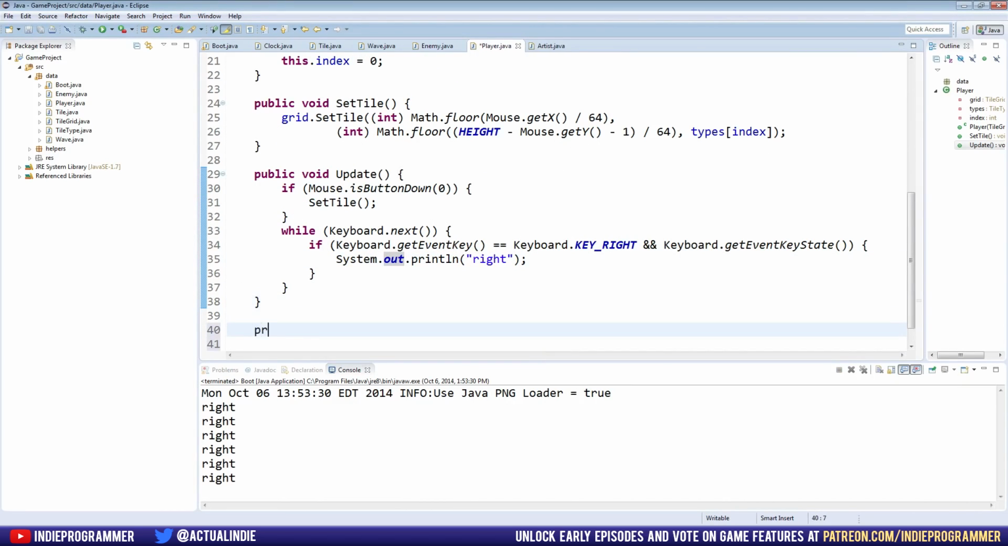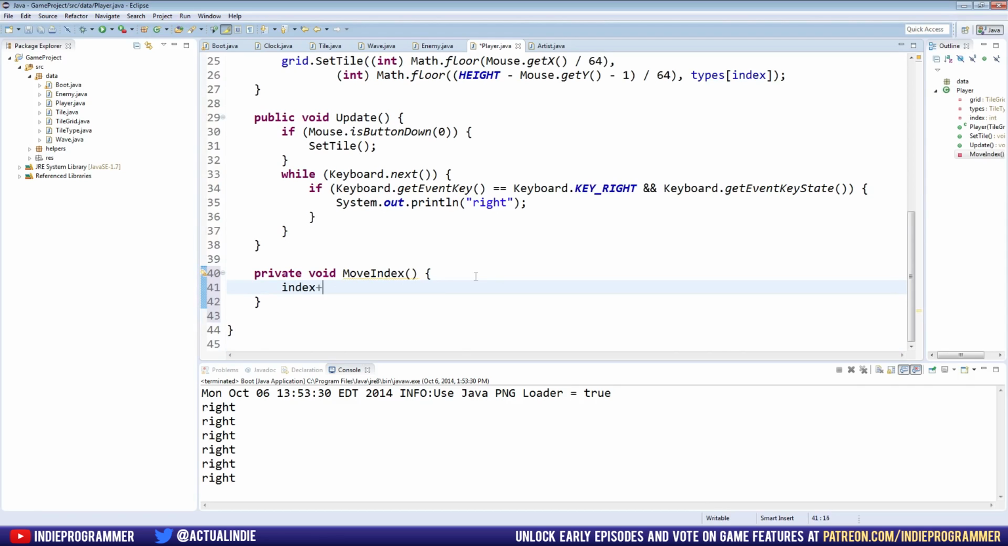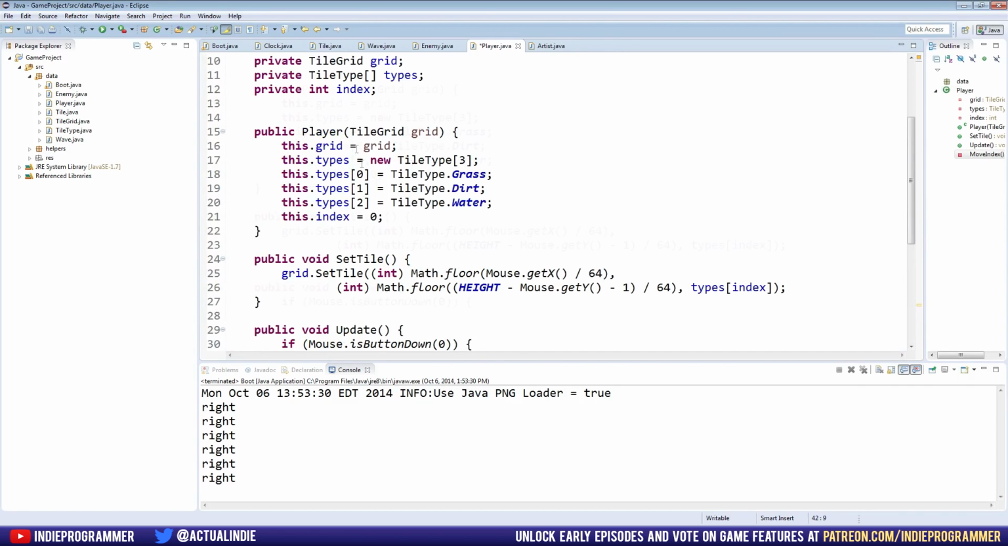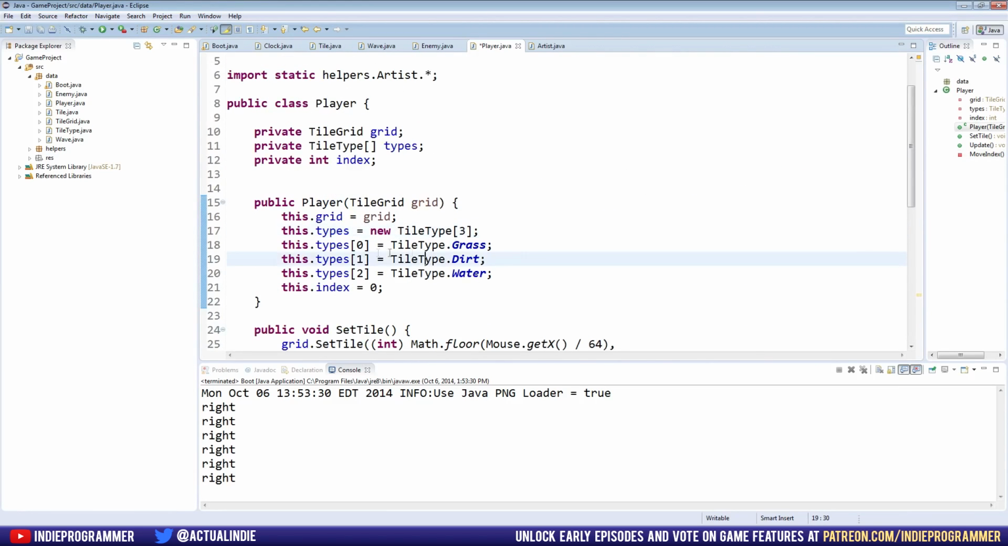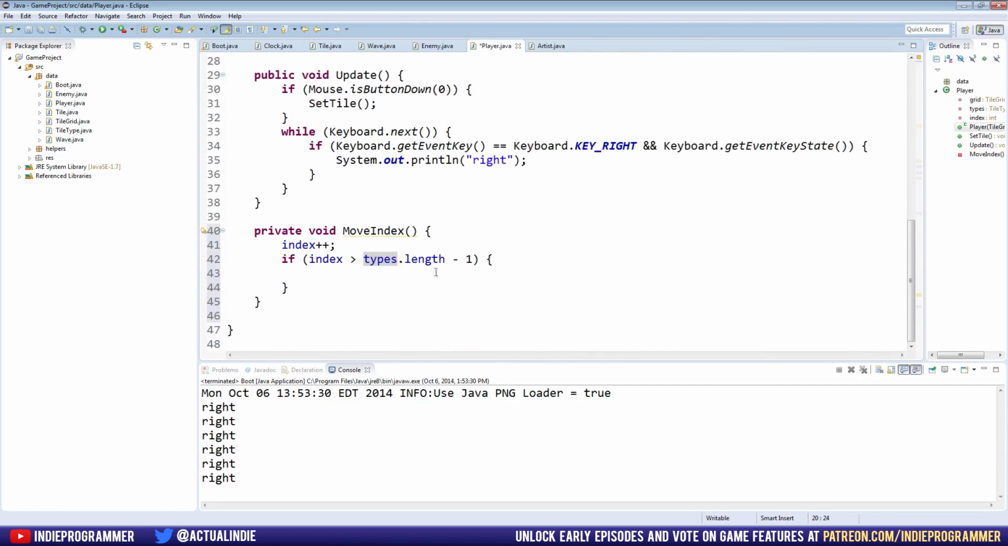Perfect. So what we really want to do, instead of just saying right, because that's just to test it, is we're going to make a new method here. Private void, I don't know what I'm going to call this, moveIndex, I guess that works. And we're going to say index plus plus, we're going to move our index variable up 1. Now we're going to check if index is greater than the length of our types minus 1, because of the way it works. Because remember, even though it's 3 big, it actually only goes to 0, 1, 2. So if it's greater than 2, then we're just going to set index back down to 0. So that way we can cycle through it.